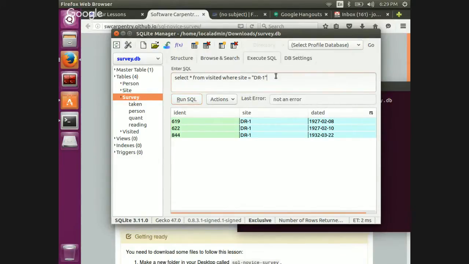And you can do all the regular things you would want to do with conditions. You can give booleans and whatnot, so you can combine a bunch of things. So you could say, and ident equals 619.